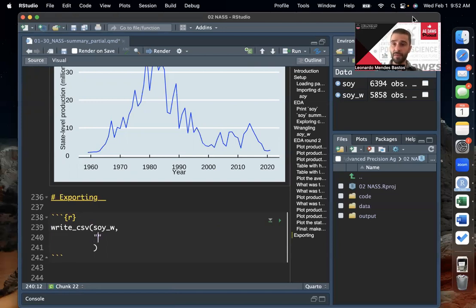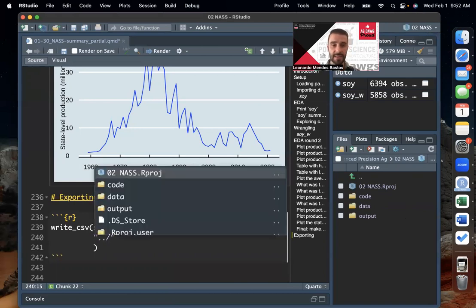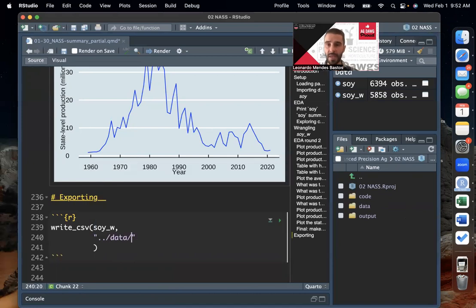If you remember, if you have all of your projects set up correctly, you have the NASS appearing there. If you click on the R blue button and it takes you to this main folder of the project, then you're well set up. Right now, this script is inside the code folder. We need to get outside of it. So to do that, we do ../ and if you hit tab, you're going to see what is at the main level of the project. Let's go inside of the data folder. And now we give it the name of the file that we want to save.